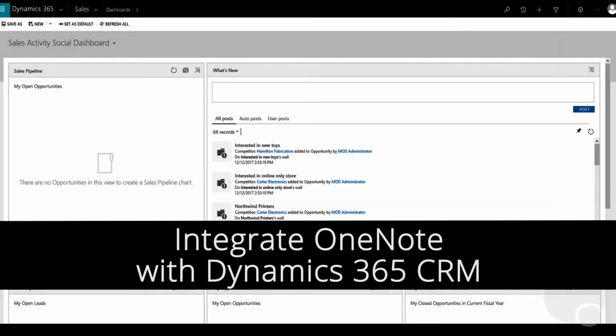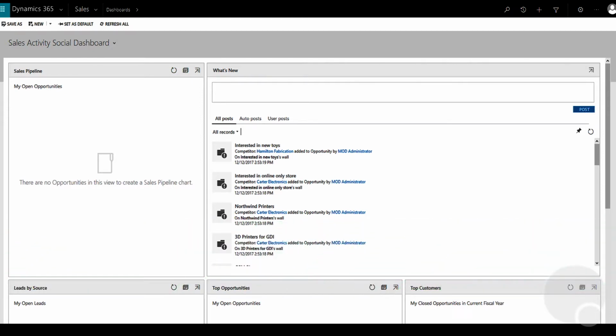In this video, we'll have a look at how to set up the OneNote integration with Dynamics 365. For this to work, you'll have to make sure that the SharePoint integration has already been set up. You can click on the link to that video that we have if you need help with that.